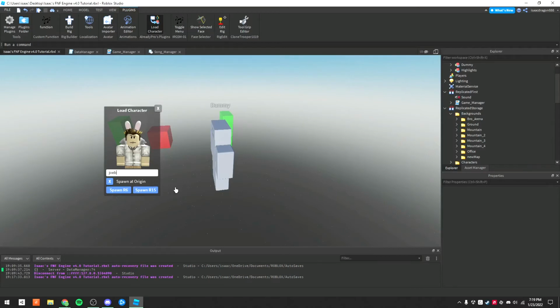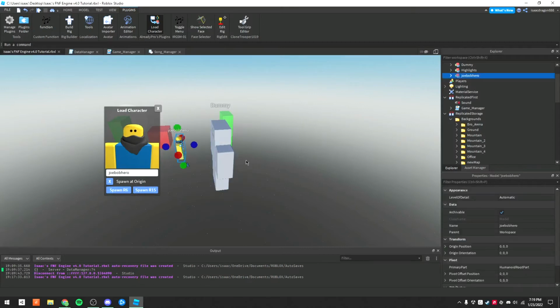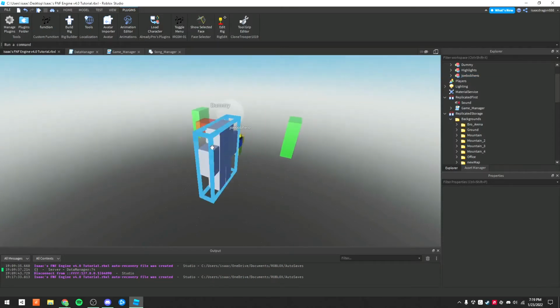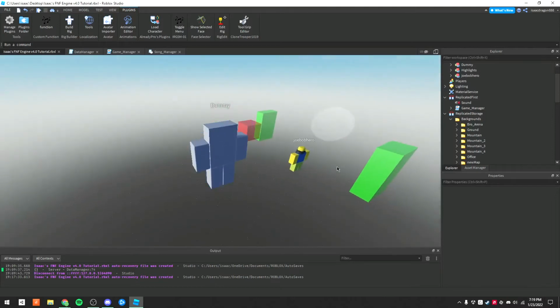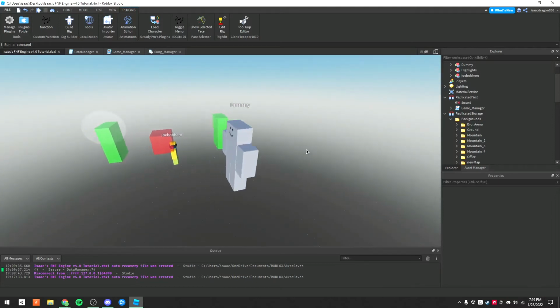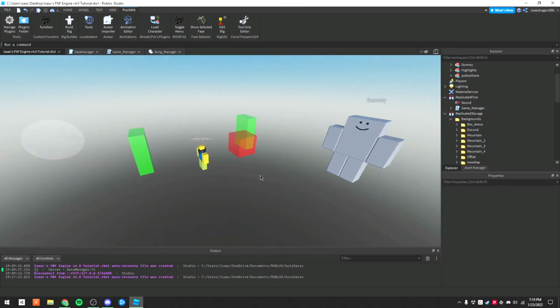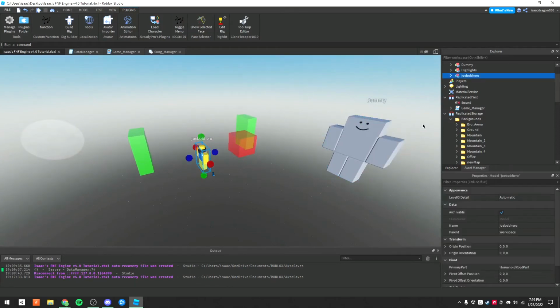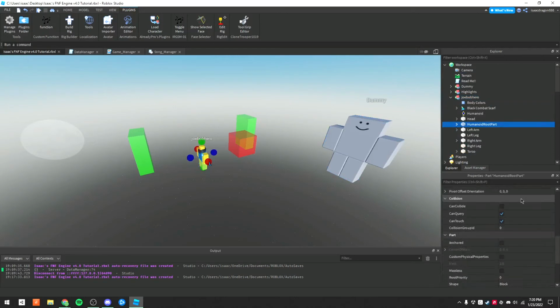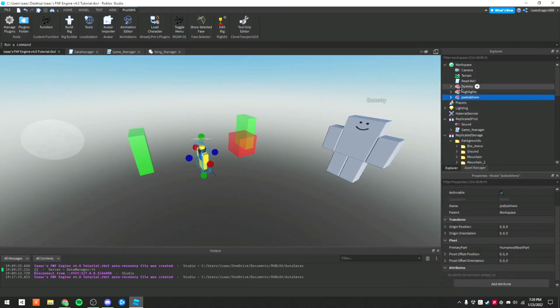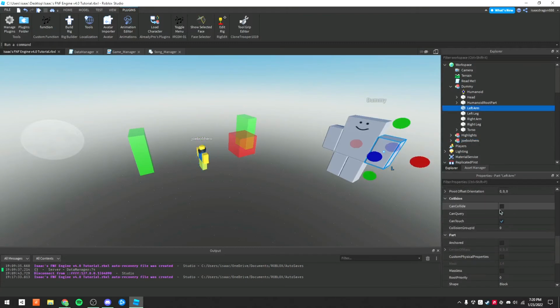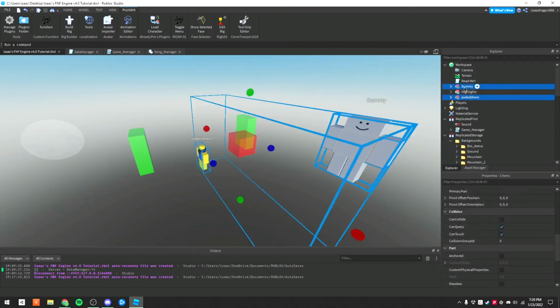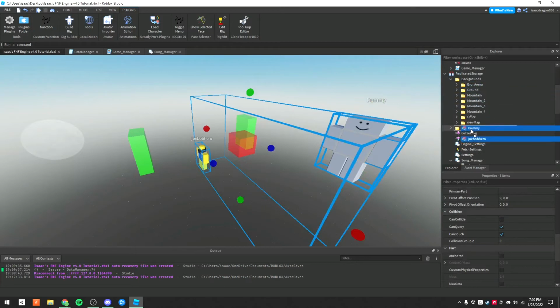For the sake of this, I'm just going to add Joe Bob Heroes. I'm going to make sure to spawn R6. So I have this new rig dummy and Joe Bob Hero. These will be my two new rigs. And I believe just leaving them the way they are should suffice. Anchored. I'm going to put these inside of the characters folder.